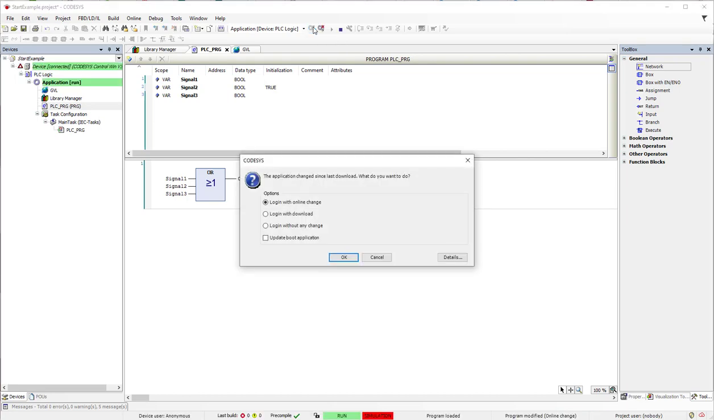And now the first question that I get is if I want to just make the changes without restarting the system, or if I want to log in with download, which means that I will download the entire code and restart the system. I'll try login with online change. It's not always a good idea to restart a PLC system.